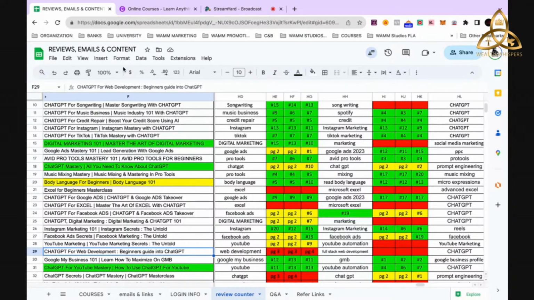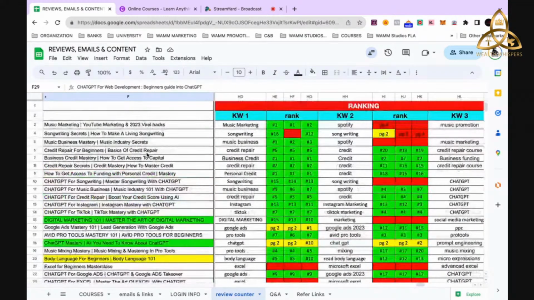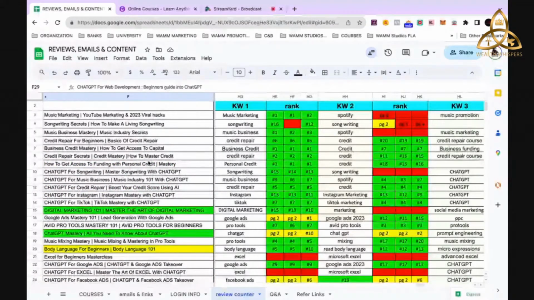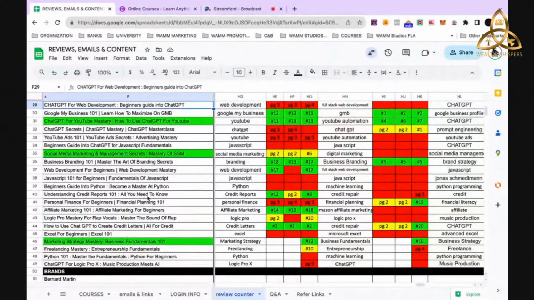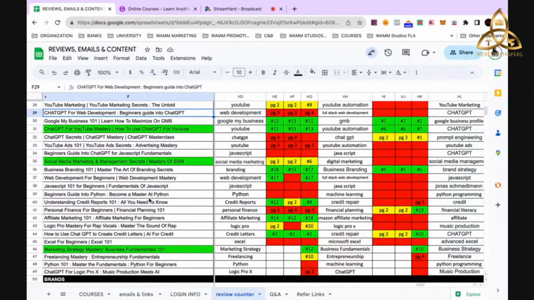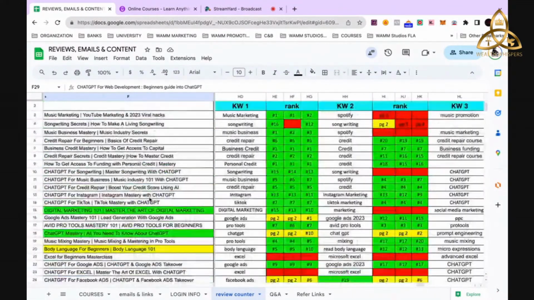So what we have here today, all right, this is a Google Sheets form. This actually shows all of our courses. All right, so if we look at this, we got roughly about 46 courses, right? 46 courses. All right, so let me break down what we're seeing right here.